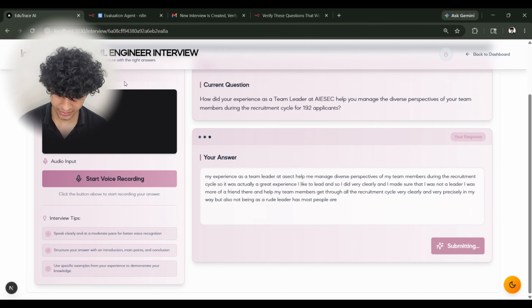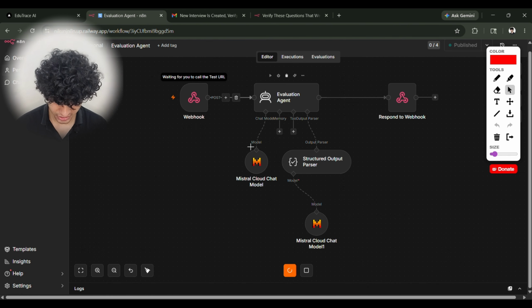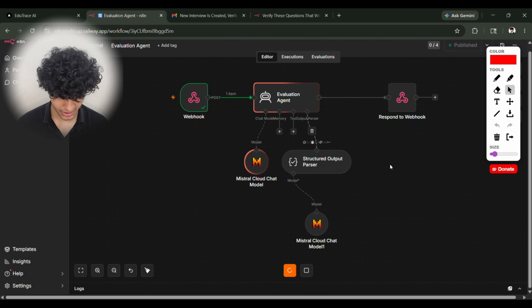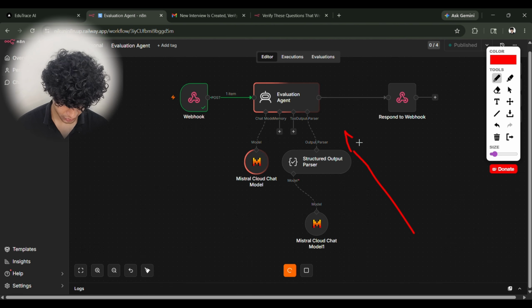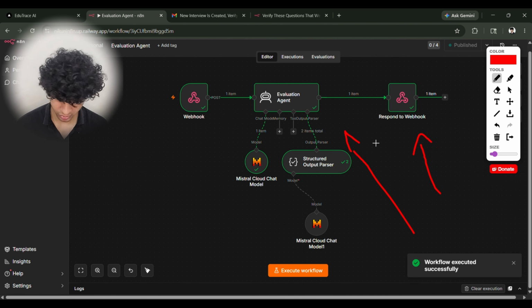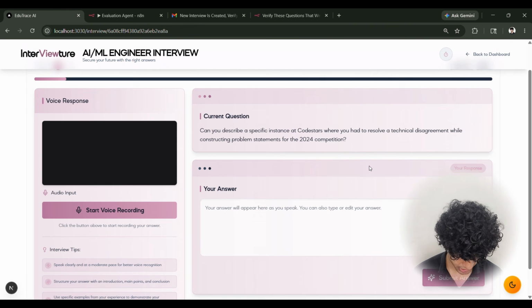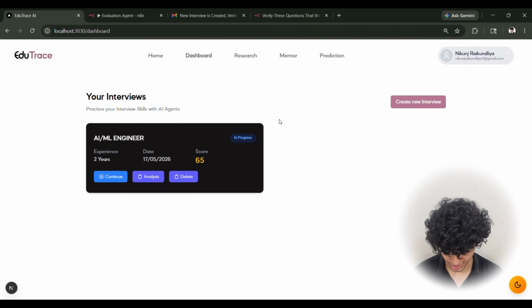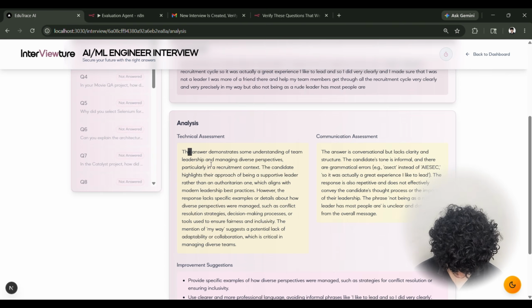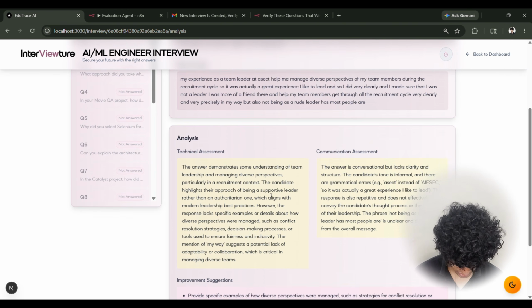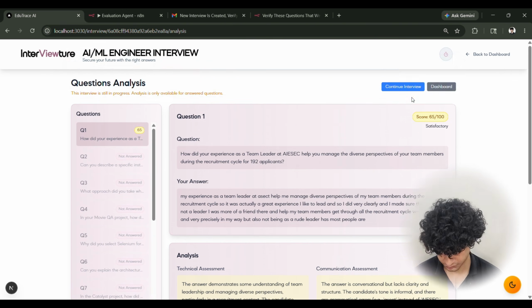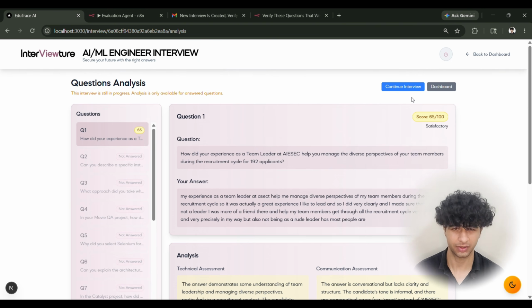I will just submit it, and then the evaluation agent will start working. As you can see, it's working. And with this respond to webhook, I will get it on the front end. I will just have to move to the dashboard, and we got a score of 65 on the first answer. I will perform this for every question.